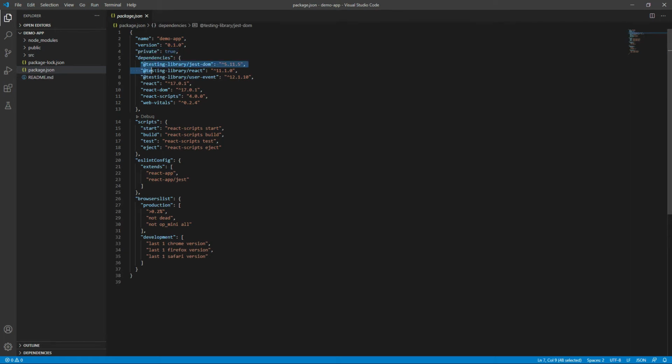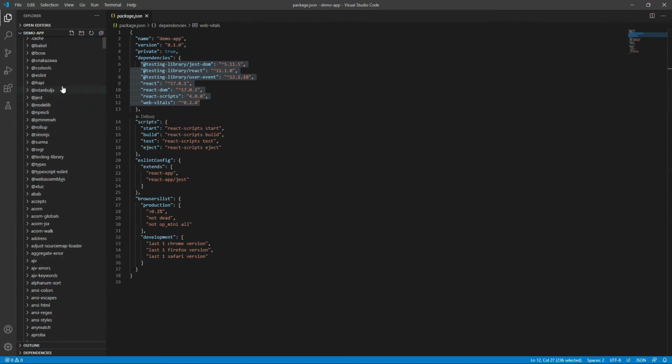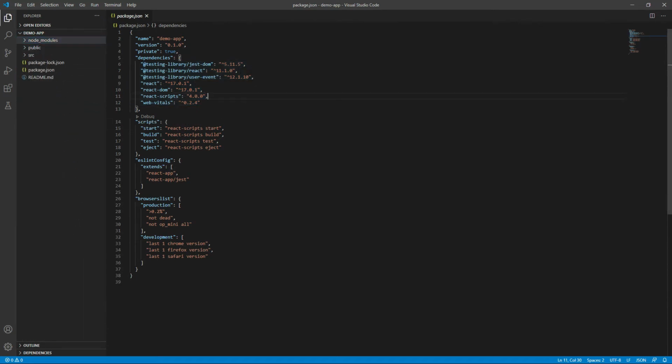Next is dependencies. Dependencies contains all the required node modules and their versions for the application in production. If you see the React version, it's specified as caret 17.0.1, which means that npm will install the most recent major version matching 17 point something.